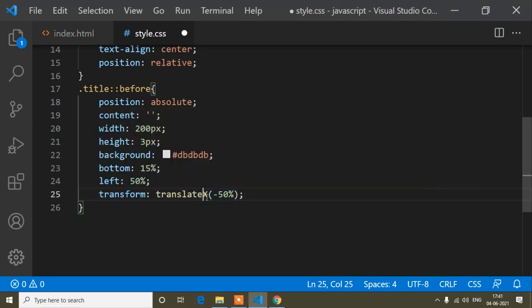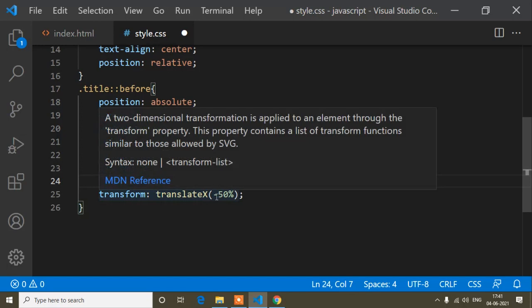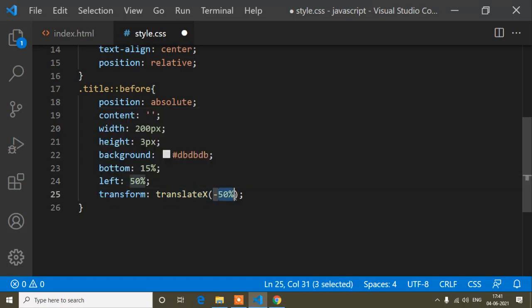So here I have passed x, that means it will start from minus 50% from width, and here it's denoting left, because bottom and top is the position of height, and left and right is the position of width. So that's why I'm making left and right stronger, and that's why I have added transform translateX.